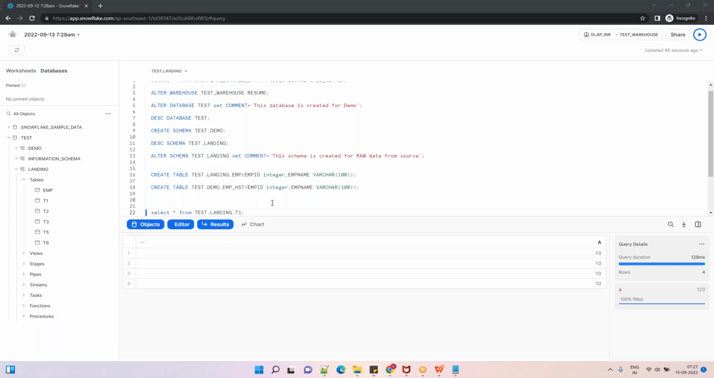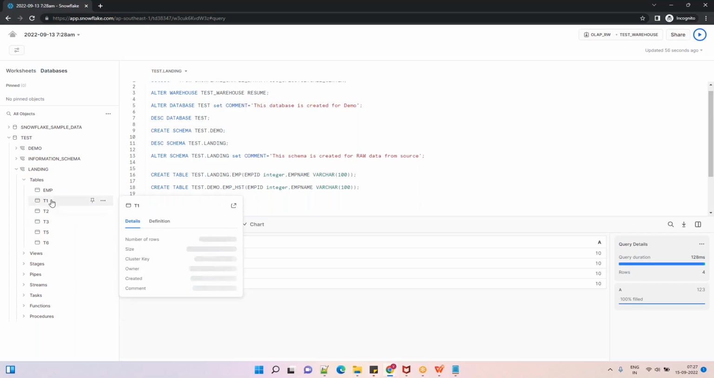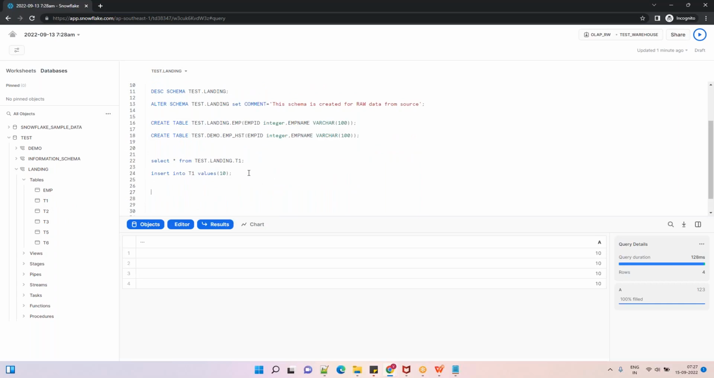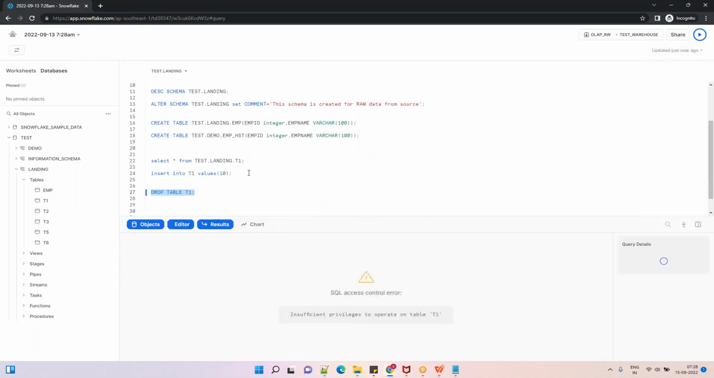There is a special privilege on every object called ownership. Let's say I want to drop a particular schema or a table, I should be the owner of that. So let's say I want to drop table T1 now. It's a good question. So let me say drop table T1. I'm not the owner, but who can do this? Who is the owner of this? Account admin, right? So account admin can do this.